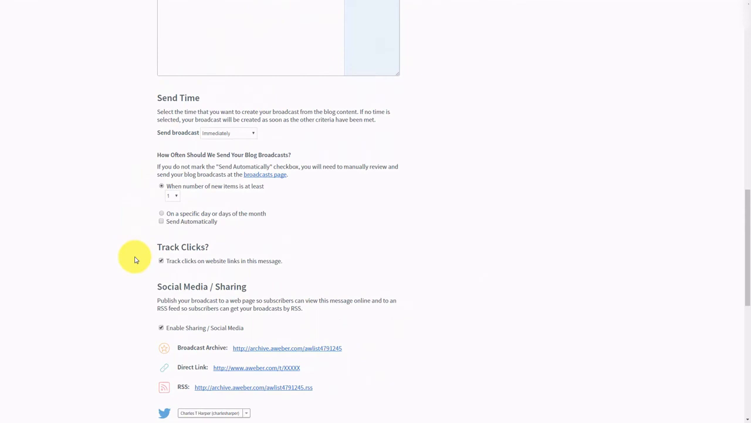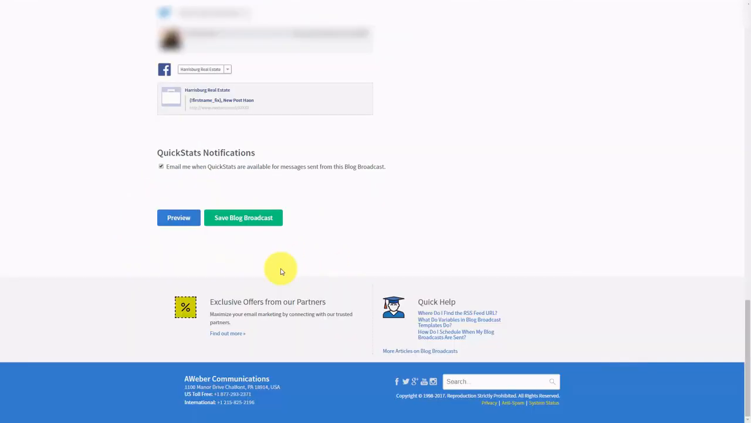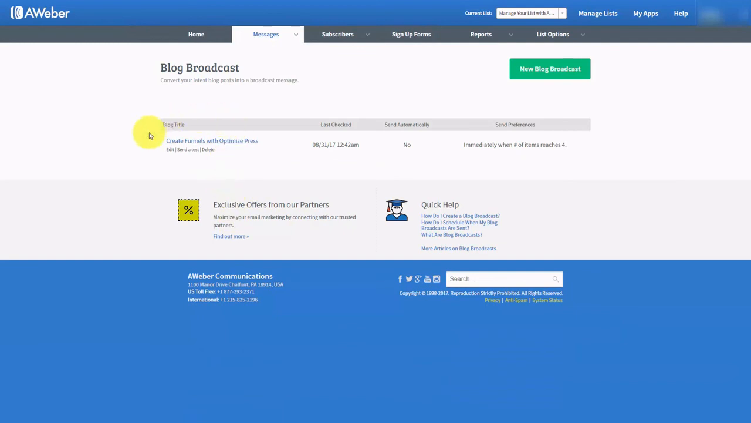Now, once we've determined how we're going to send our broadcast, we can then click the items, and then we can click Save Blog Broadcast. So now we have automated content so that whenever we actually have new content on our blog, it's actually going to be sent to people according to our post reaching the number 4. This is a great way of actually keeping the people who actually want your content well aware of what it is that you are doing.